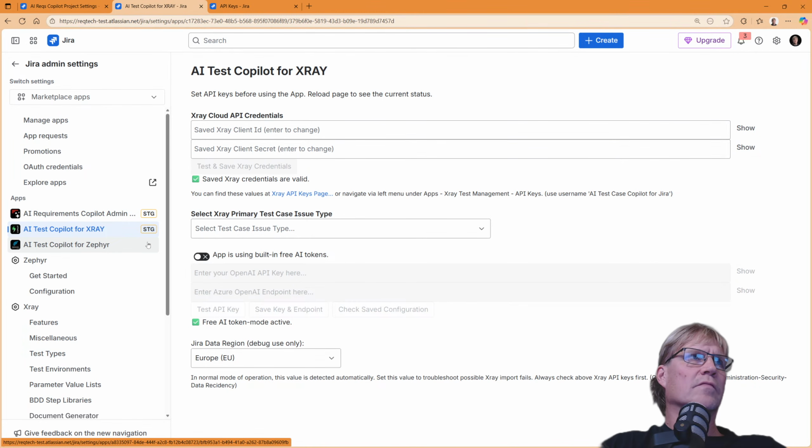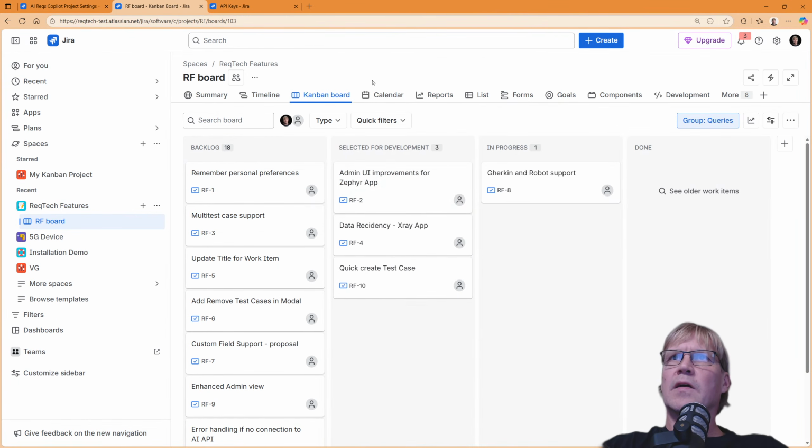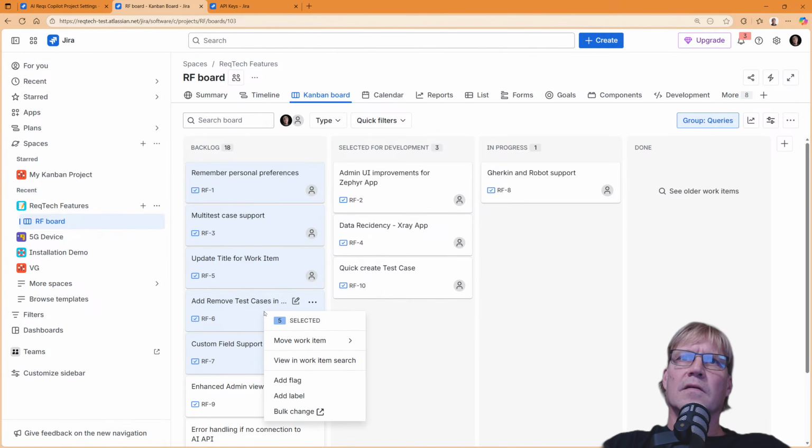Yeah, we're almost at the end. One feature still to show, and then I'll wrap up. So there is a functionality that I can use. Let's select multiple items from here just to get the filter list. View in work item search.